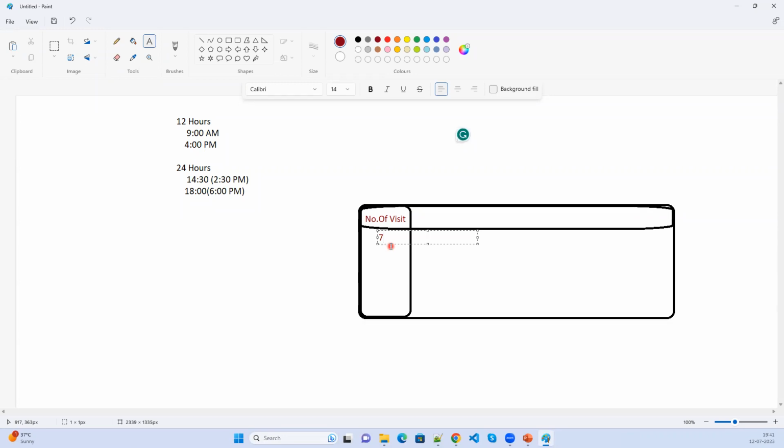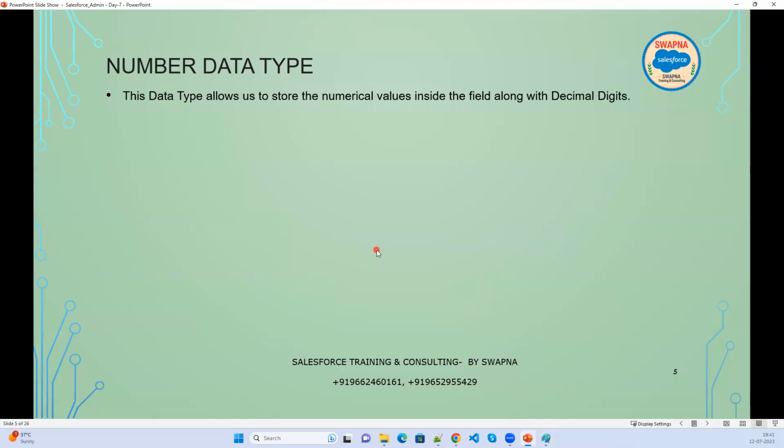What is the number of times that he has visited the hospital? In case I wanted to store that, I can use the number data type. The number data type allows the developer to store numerical values inside the field along with decimal digits. That means the number data type will accept integers like 35 or 36. Also, it will accept decimal digits.